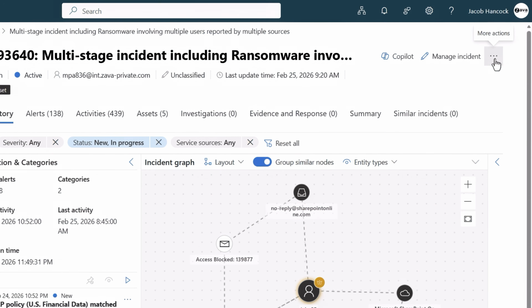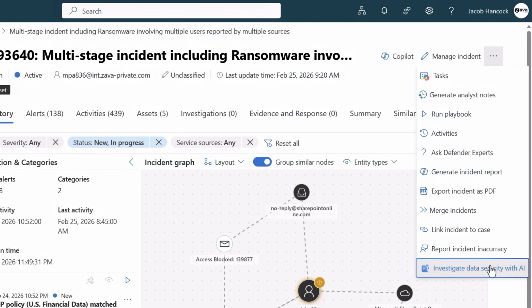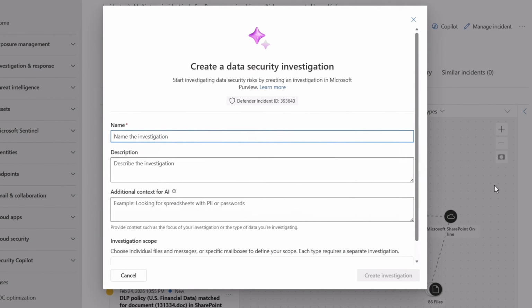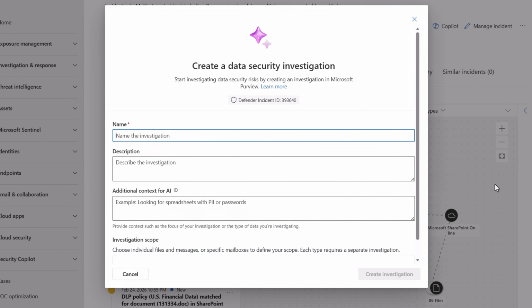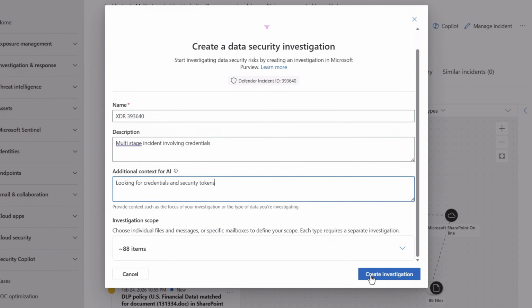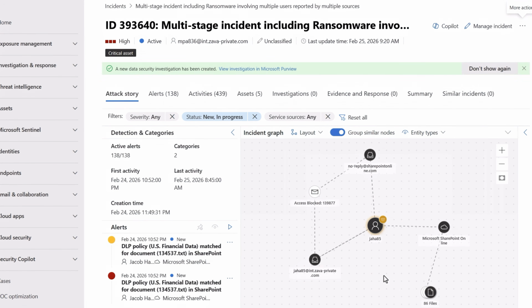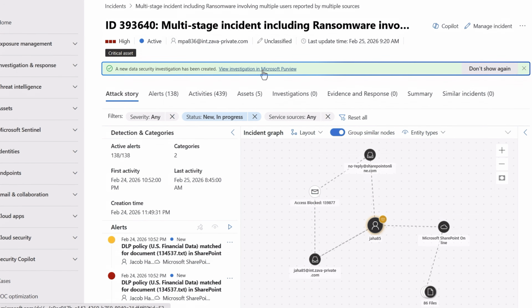So from the action menu, I'll create a DSI investigation right from this open incident to find out more about the content in those files. Here, I just need to give it a name, then also paste in a description and some additional context like I did before for the AI, then I'll create the investigation. And it links me directly to an investigation in Microsoft Purview.